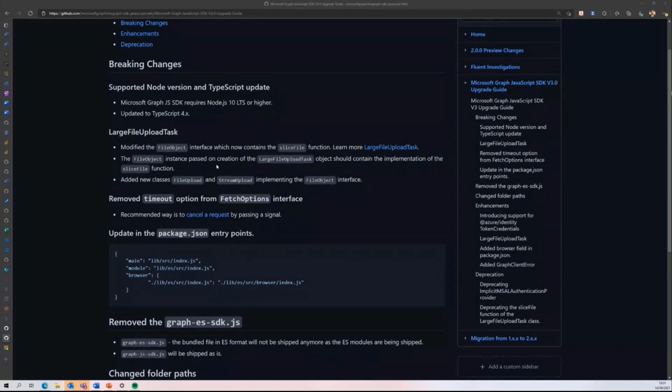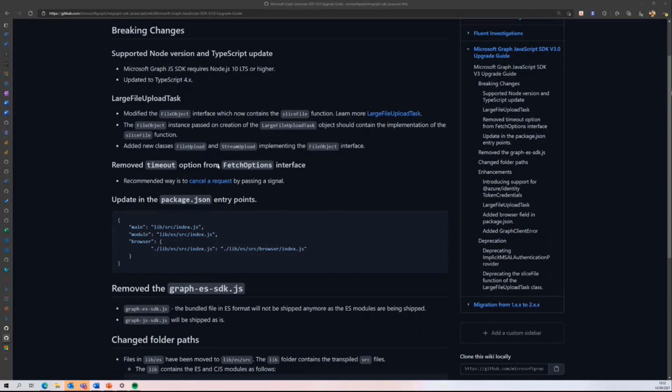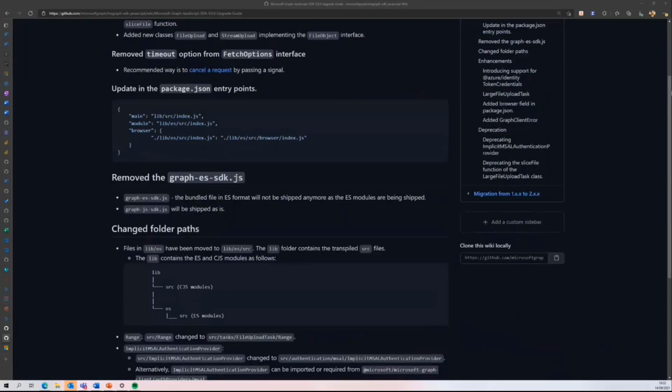We're now allowing you to upload a lot bigger files. We have also added new classes to allow you to manage the upload process even better. We also removed the timeout option from the fetch options interface, and we've given you an alternative way to cancel the request by passing a signal.